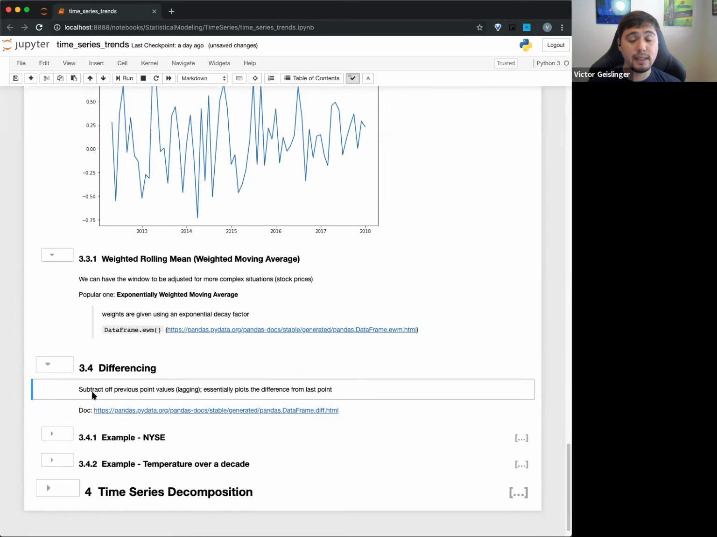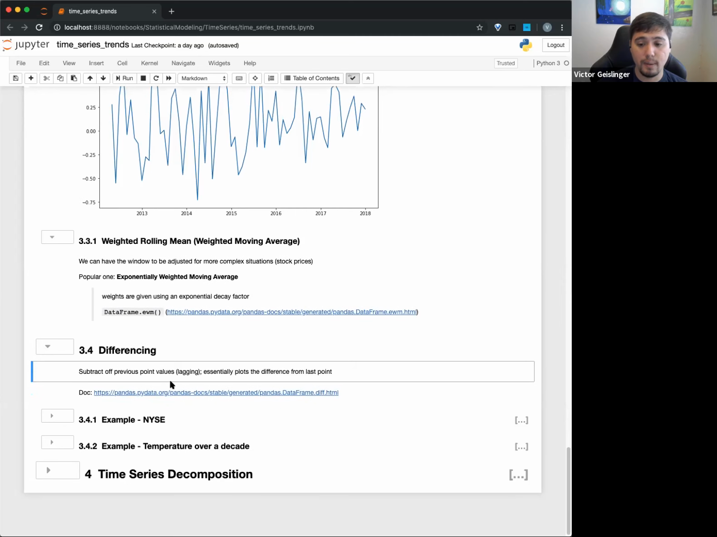Basically the idea here is when we do a difference, we're saying, can you explain the point just by looking at the previous day? And if we can do that, then there is some time dependence in that point. So that's where differencing comes in. You can look at the documentation here with the data frame and the difference. Basically that will allow you to lag it over.